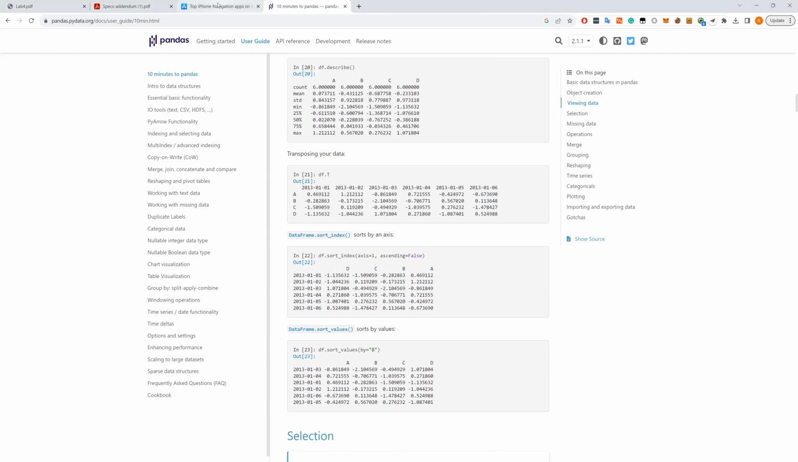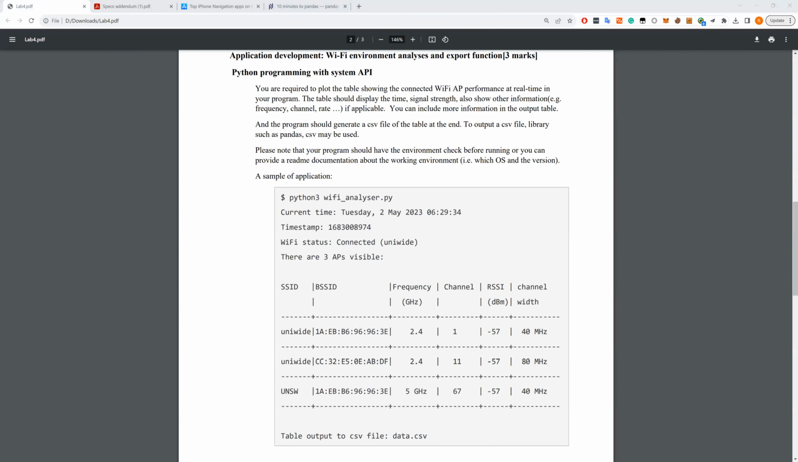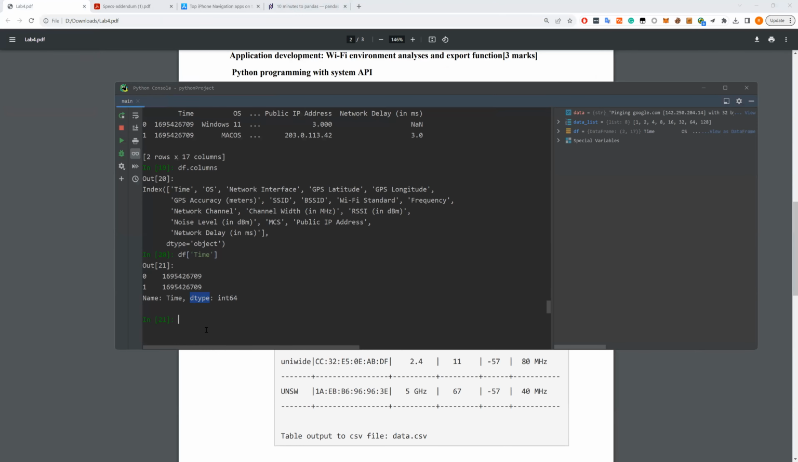So if you have time, just go through it. Or if you feel comfortable with the CSV library, you can also use the CSV library. Or you can use Excel as well. Just make sure the format is correct.